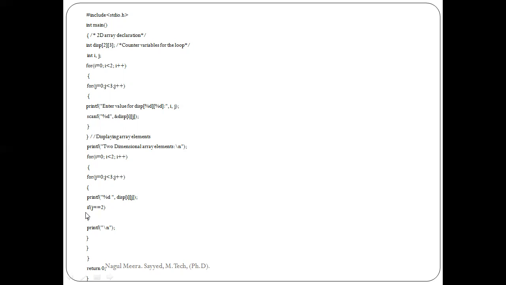There is one logic used: if j equal to 2, what is the meaning of this? Here j is for columns. If the column equals that value, then print the values. Then print all the values.